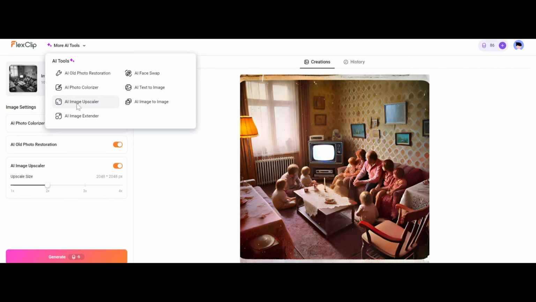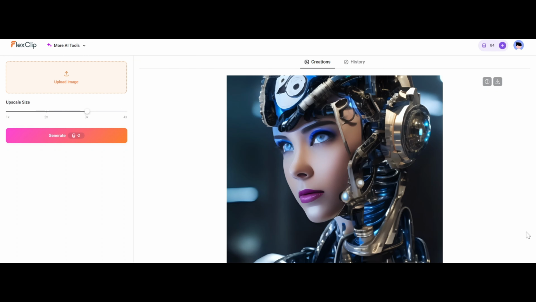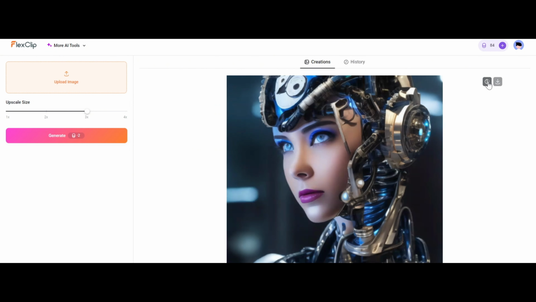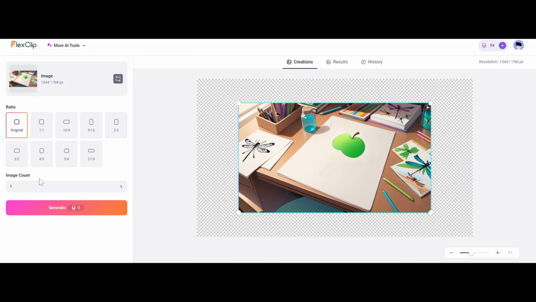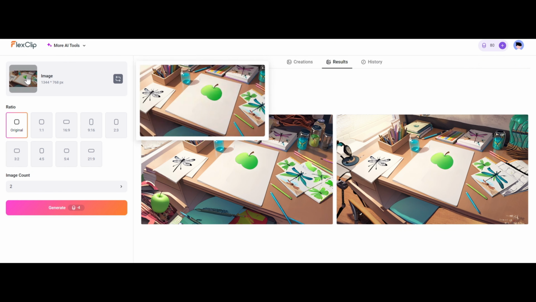Let's try AI image upscaler. Look the details clarity after upscaling. AI image extender, a board with papers, pens, etc. I like to have two options. Generate. We have extended image in 4 directions.